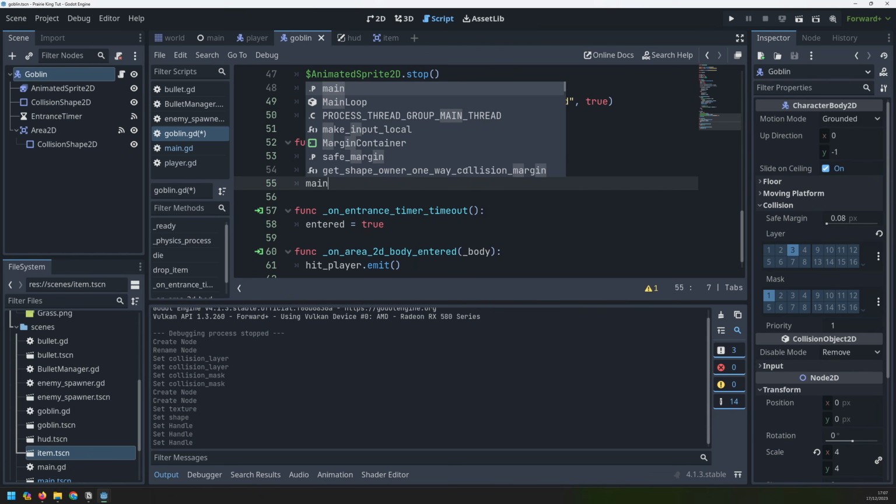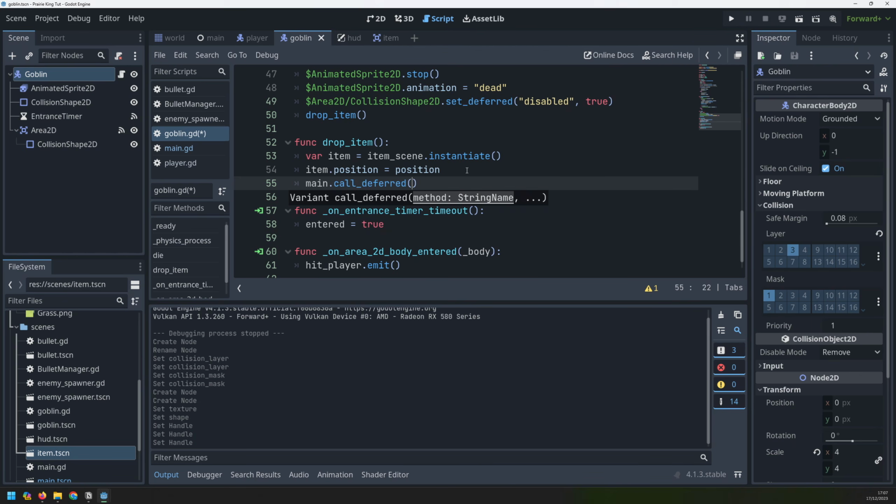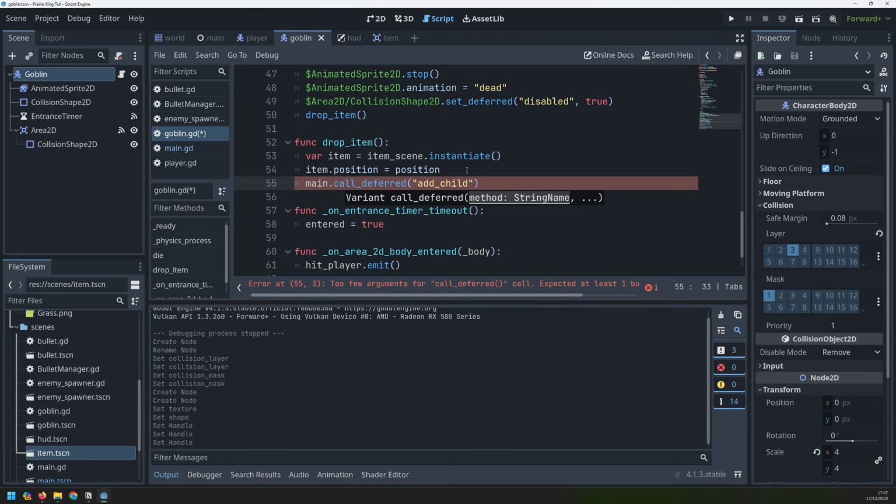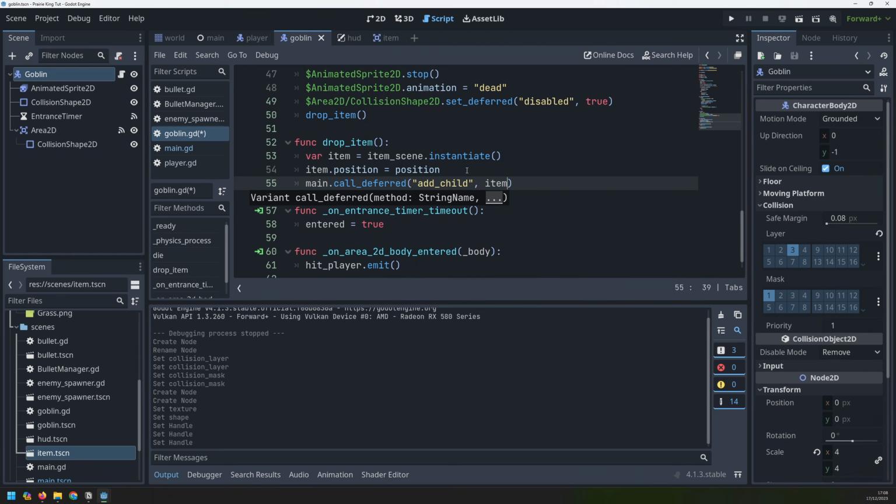So instead, I'm going to use call deferred. So I'll say main call deferred, and in here I'll pass the function that I want to run, which is add_child, and then the variable that I want to pass into it, which is the new item that we've just created. This line of code will only run once all of the physics processes are complete, and we won't interrupt anything and end up with any errors.